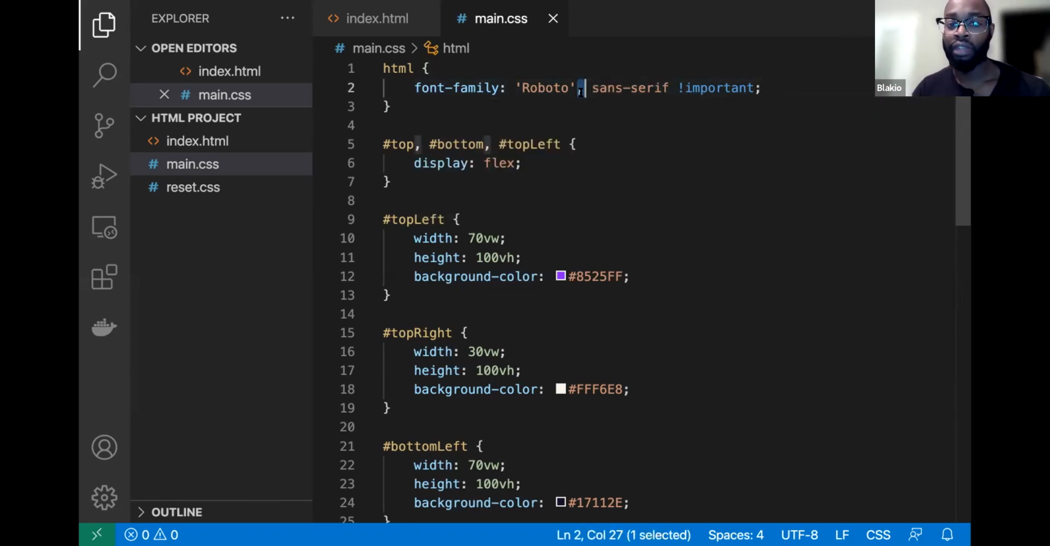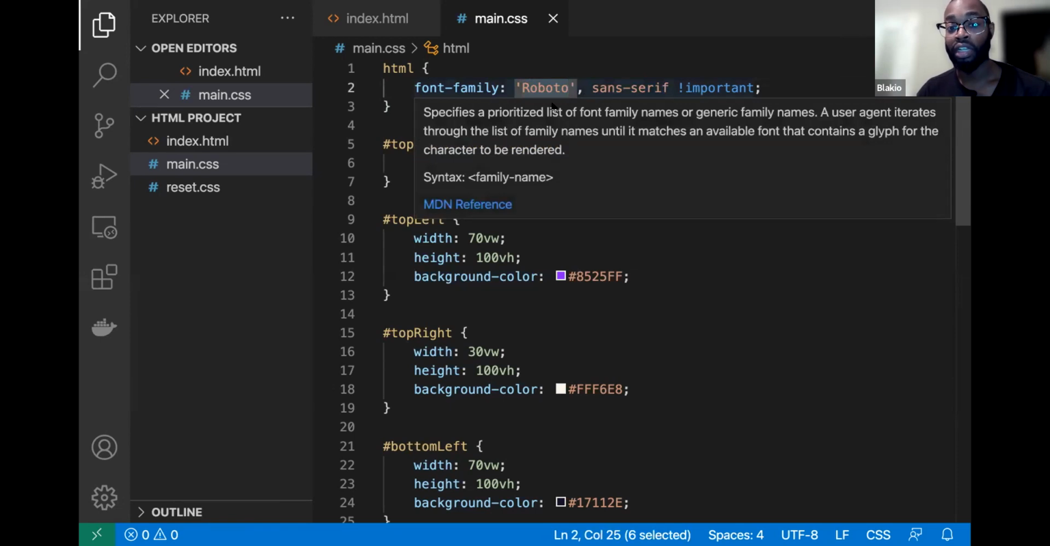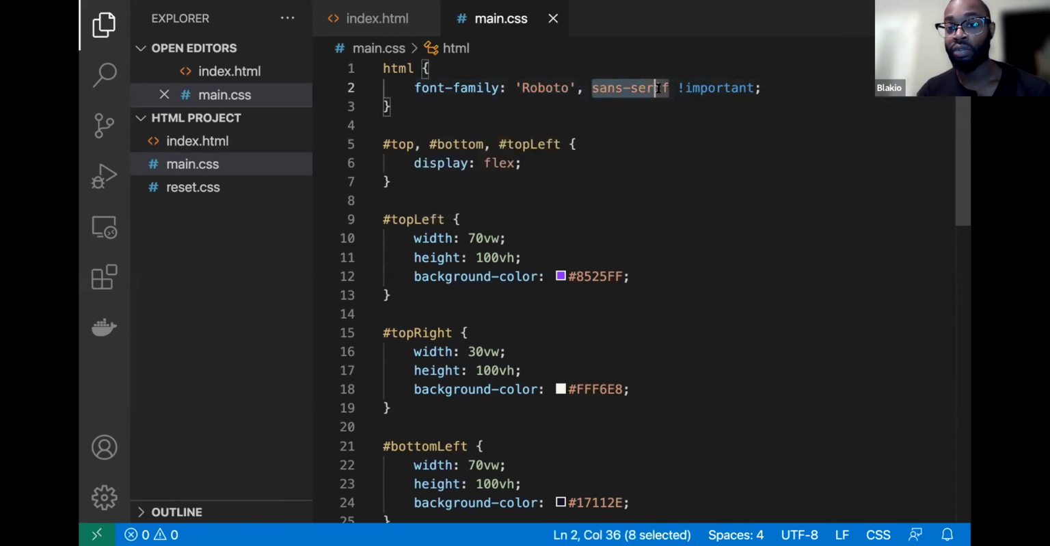And the reason we have this comma here and we have another font, I'm not sure if I explained this, is because this is like the fallback. We're going to default to Roboto, but if Roboto is not available, it's going to fall back to sans-serif.